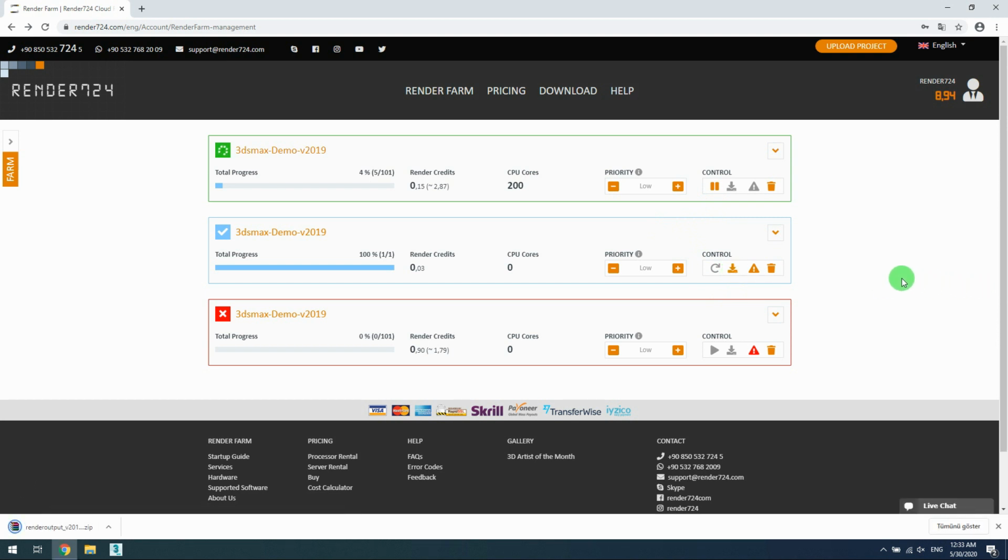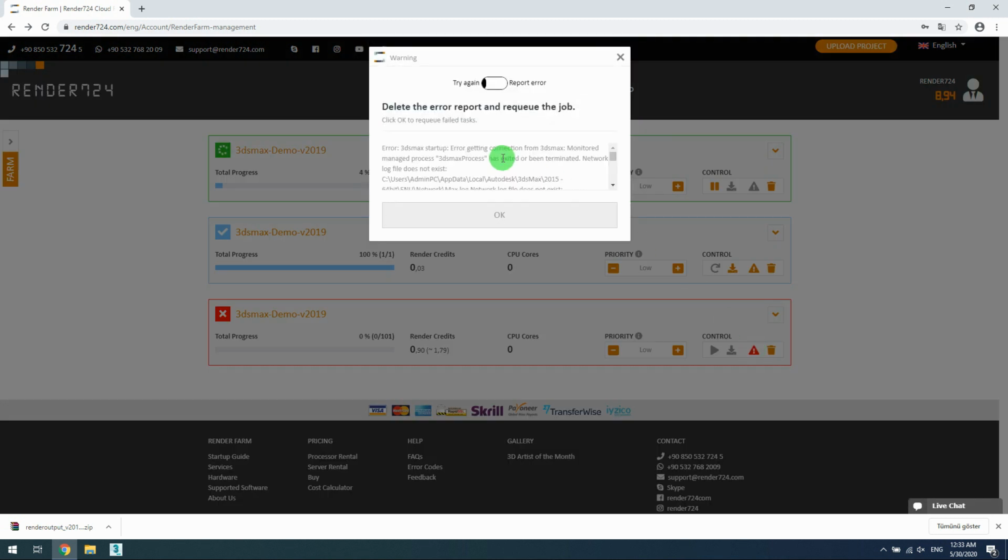If your job failed, the warning button becomes active, and when you click, you can see the warning message in the pop-up window. In this window, you can click the OK button to delete the warning report and re-queue the job. Or you can also request troubleshooting.